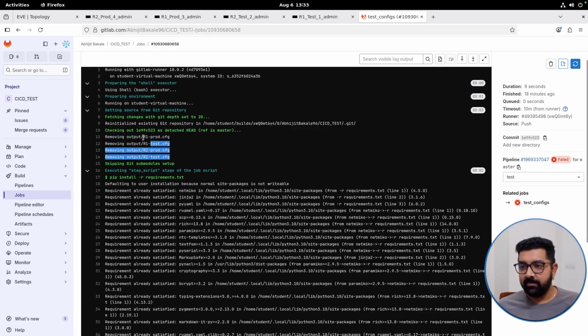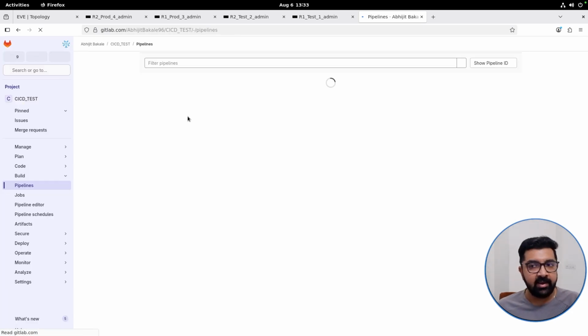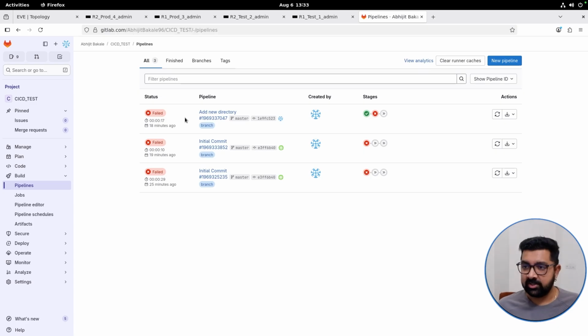Whenever the pipeline executes, each stage actually creates a separate file structure. So the files that were created in the first stage will not be accessible by the second stage. And the way to solve this is to use artifacts, right? Artifacts is basically a local file storage for your pipelines.